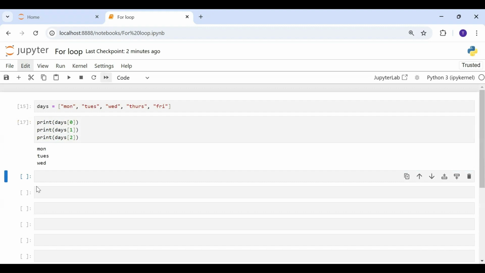And that's where the for loop comes into the picture. We use a for loop when we want to run the same block or piece of code, but for different items. That's where you can use a for loop. So let's try to display or print all these items one by one using a for loop.